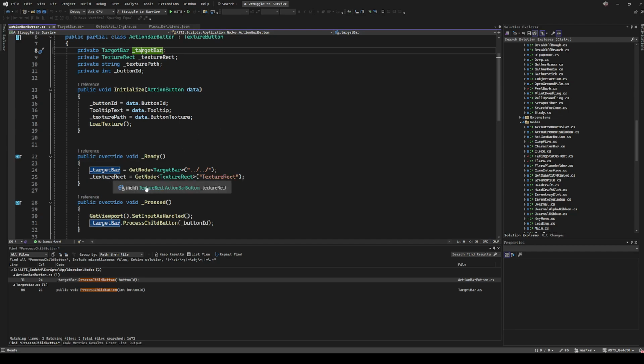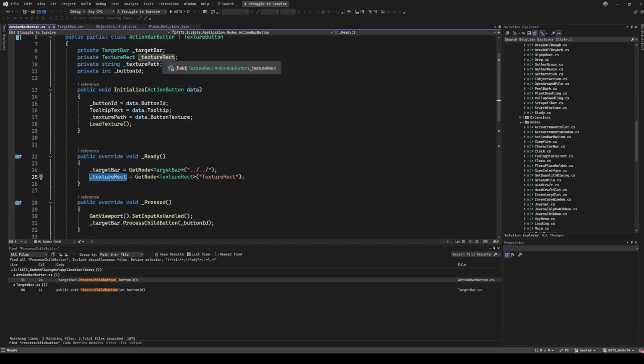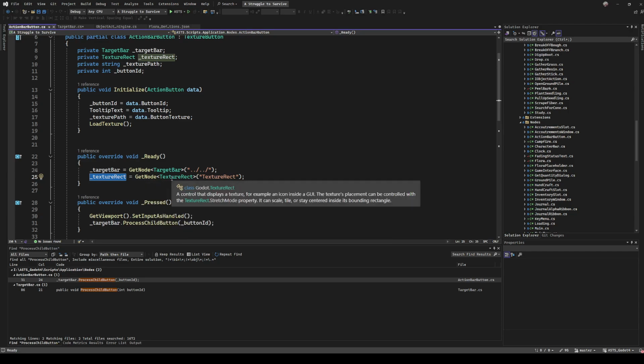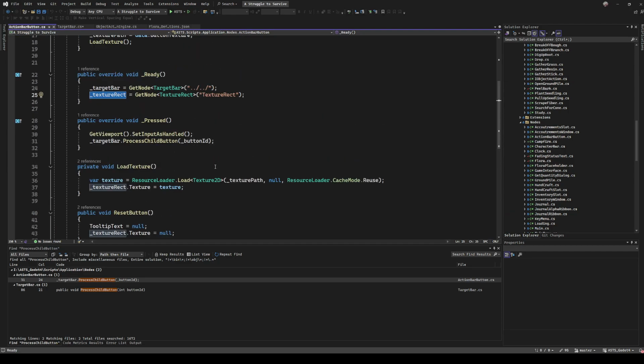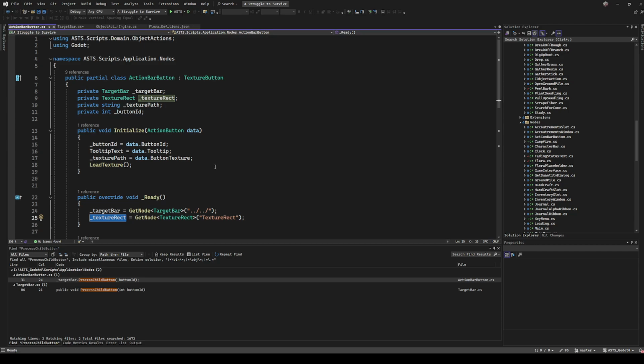The texture rect, this is how I reference the texture rect on the button itself in the UI. So I instantiate a texture rect here, and then I set that by saying, hey, get node texture rect. It's of type texture rect, and here's the name of the node, texture rect. And so we'll take a look at the actual UI and the layout of the UI in just a little bit. And of course, we're capturing the pressed event, and that's it. There's nothing else that the button is responsible for.